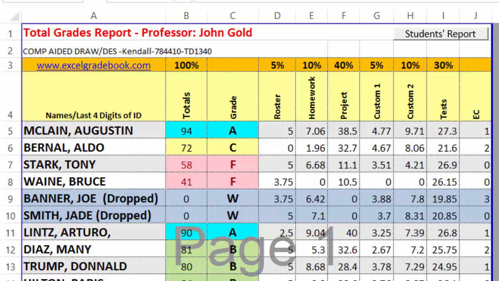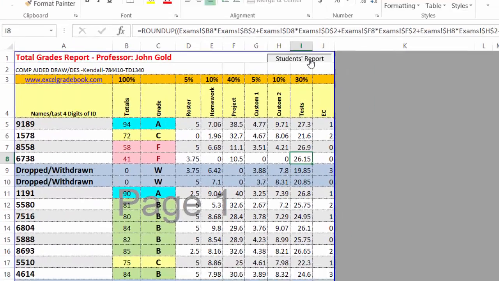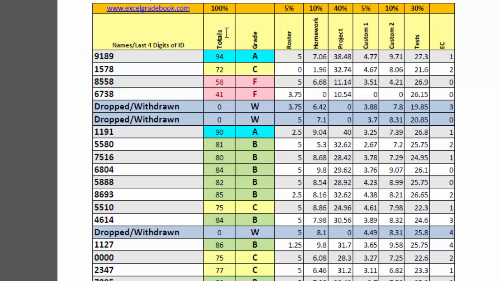As in all other sheets in Excel Gradebook, you can click on Students Report to generate a report for your students that will have all the total grades for the class and divided by category. It will also show the extra credit that you have assigned to them, and their names will be replaced by the last 4 digits of their ID for privacy and confidentiality. This is a great way to share the totals with your students.